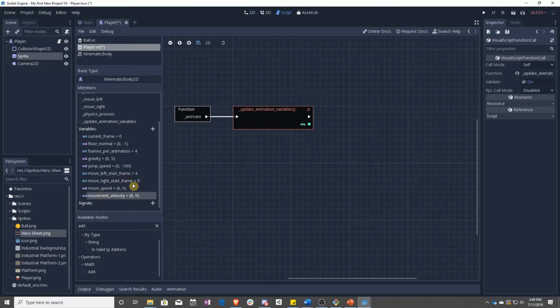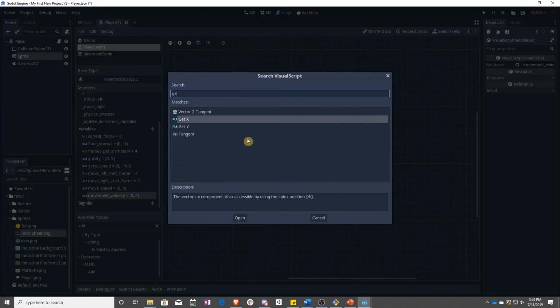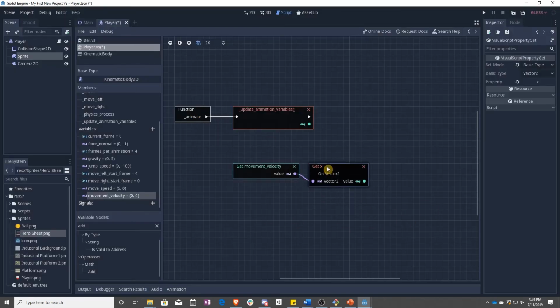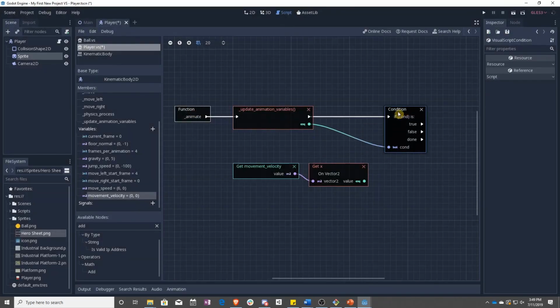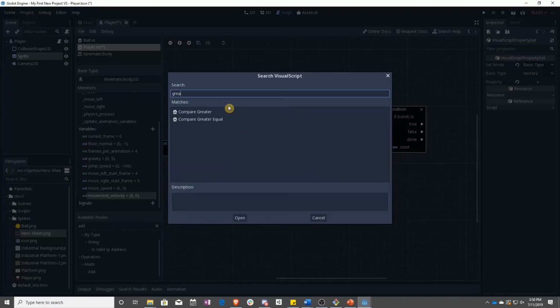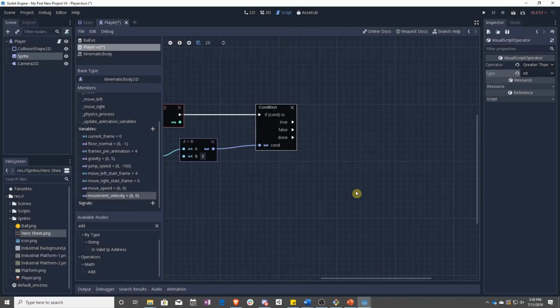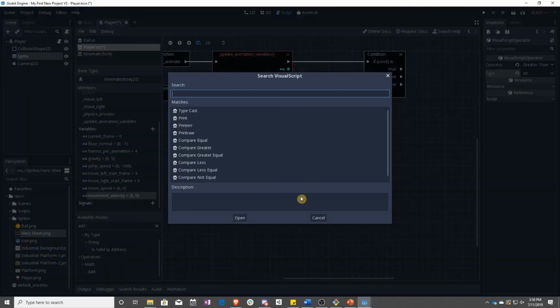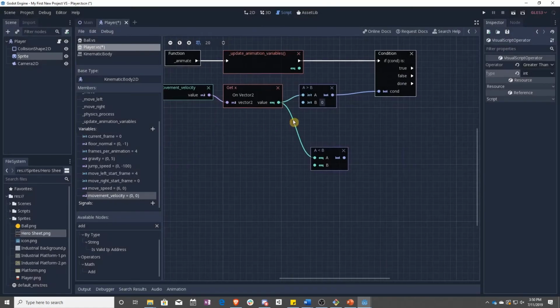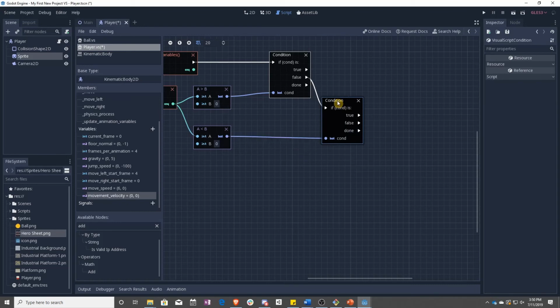Thankfully, we have this fun little thing called movement velocity. And if we drag movement velocity in, we can drag this out to blank space and get X, which is our left-right movement. So if this X is greater than 0, then we are moving right. However, if our movement velocity is less than 0, then we're moving left. So we need to do something with that.